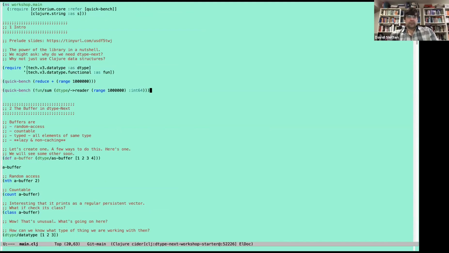So let's look at this concept of the buffer that I've mentioned a couple times here. A buffer is an abstraction. It's really simply a Java interface that provides efficient random access.